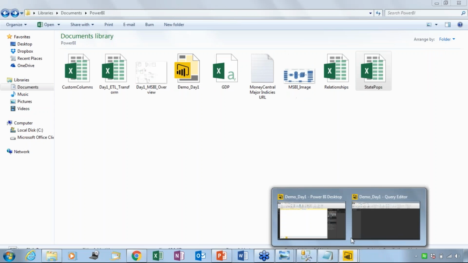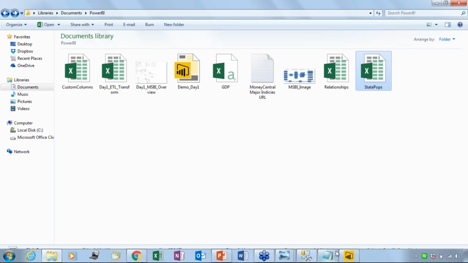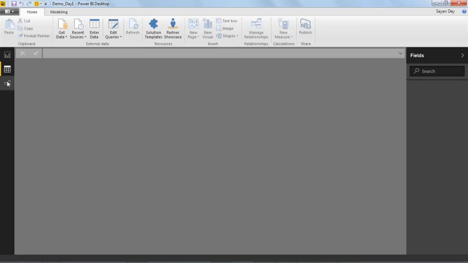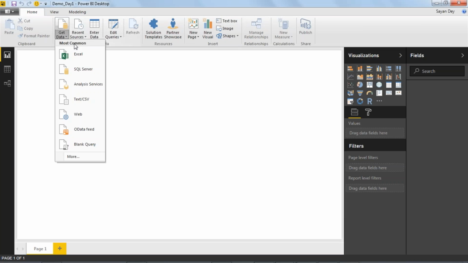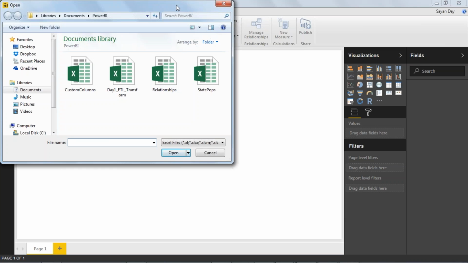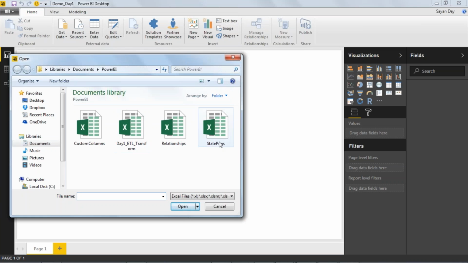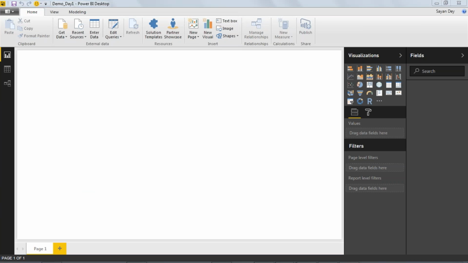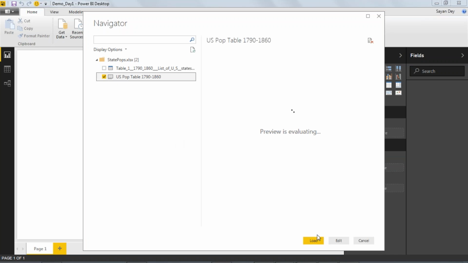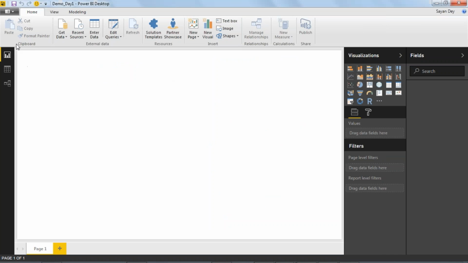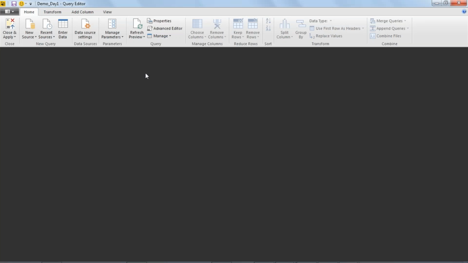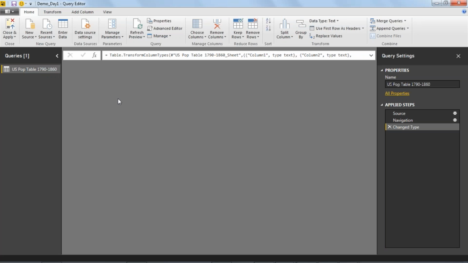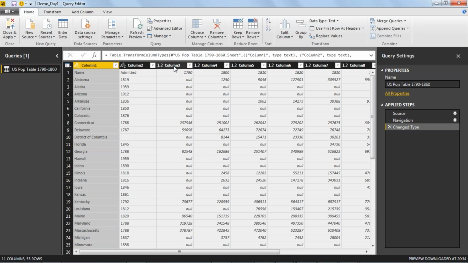So I can go to Power BI Desktop again, cancel this part, come back here, go back to Get Data, take Excel, and all this while I've been showing Excel, but you can of course connect to databases also. State population, US population table, edit it, and the query editor window opens up. What I wanted to show you here is a neat way in which you can unpivot your data.